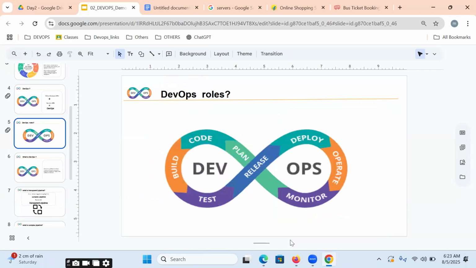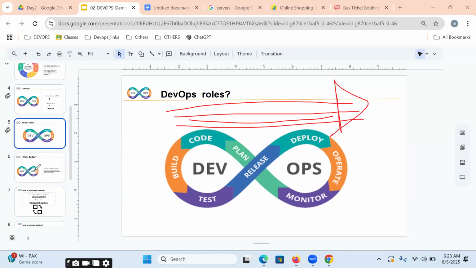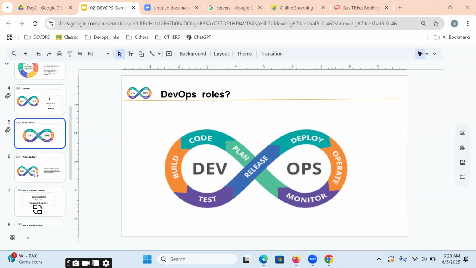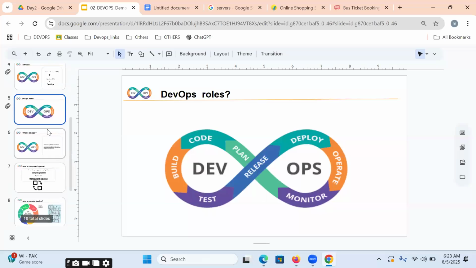That means our roles and responsibilities start from the dev environment and end with operations. Means we are part of coding, building, testing, release, deploy, operation, and monitor. But to be frank, we are not writing any code. We are not writing any test cases. We are just implementing an automated DevOps transparent pipeline.